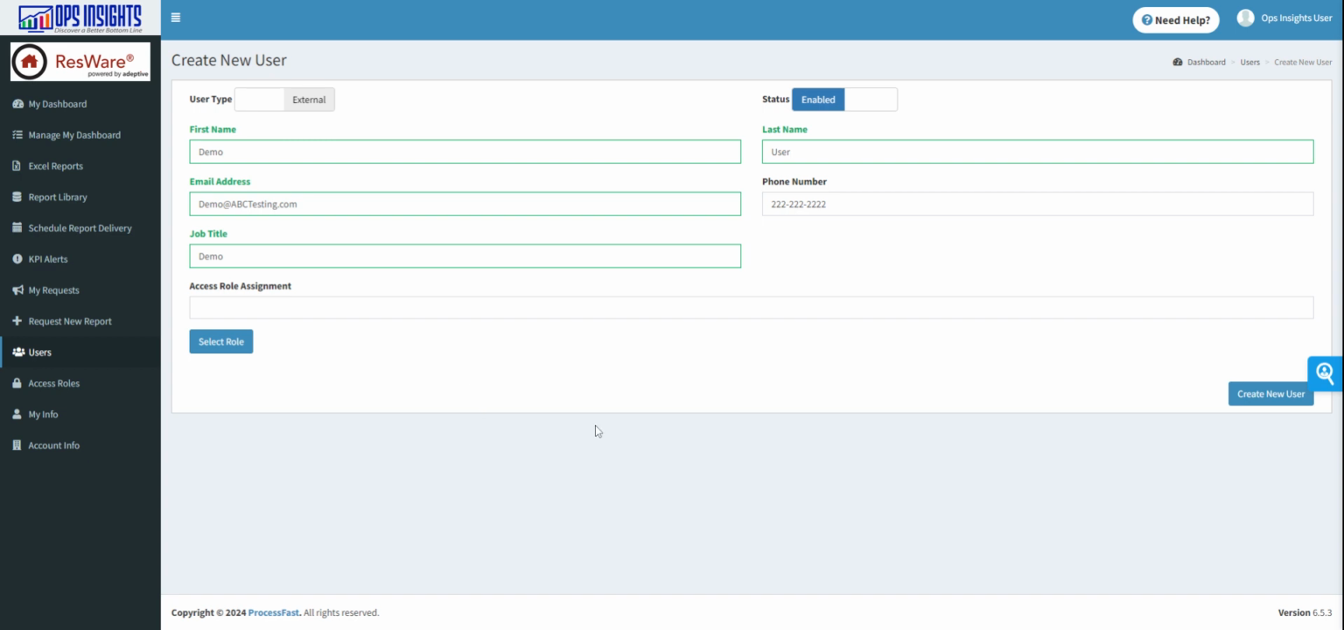Now, it's very important to point out that when we're creating any user in Ops Insights, whether it's an internal or an external user, you want to make sure that you have a role in mind that you're going to assign to this user, or you've gone ahead and created whatever role or roles that you want to assign to this user in the system already.